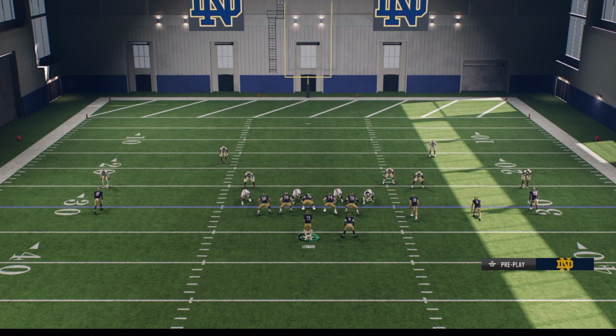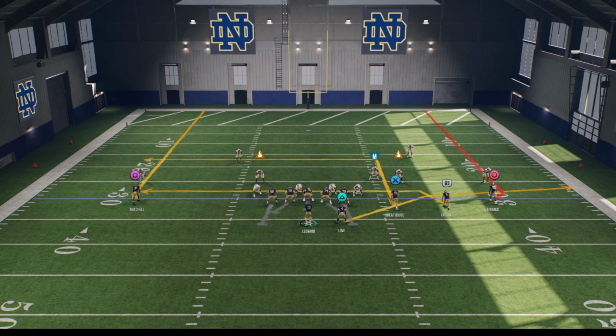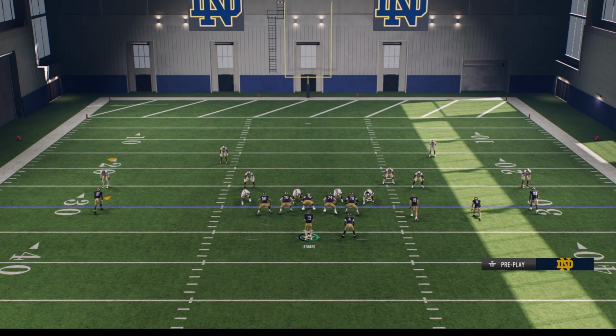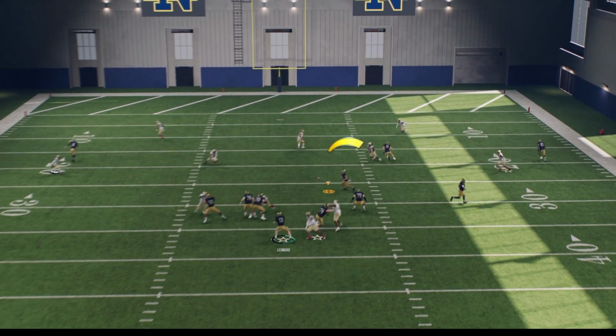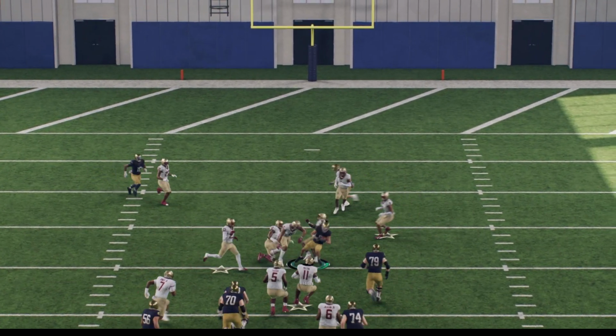Okay. The next variance we're going to do is more like a flanker drive, where we're going to put that running back on a flat route. But our first read, again, is going to be R1. We have to see what that mic is going to do. Let us snap the ball. And again, he is open underneath.